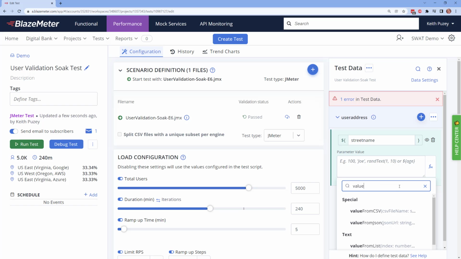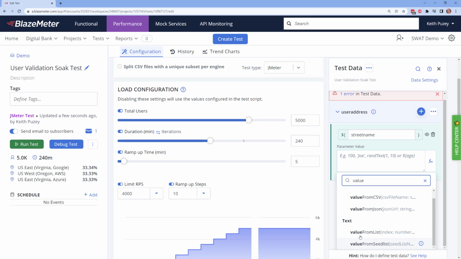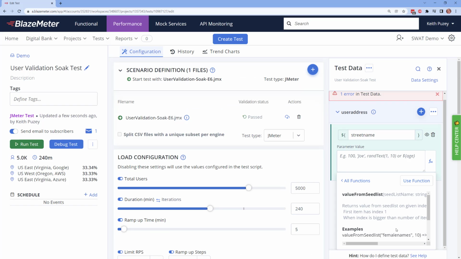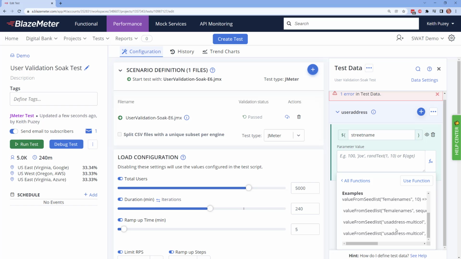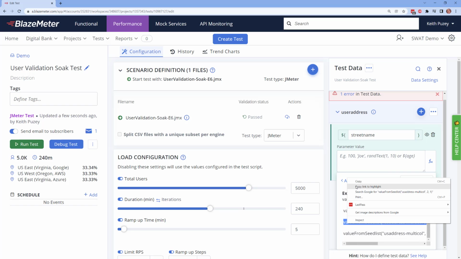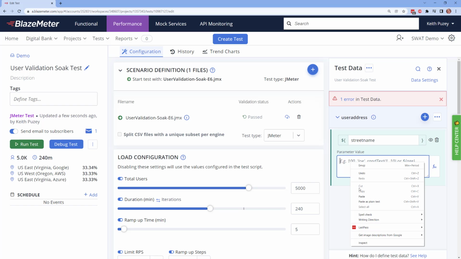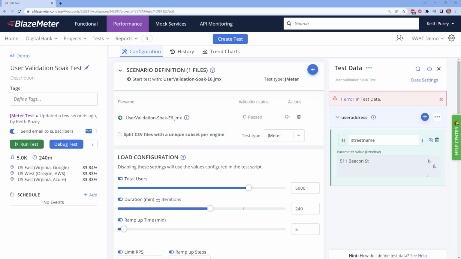Now previously we've used the random functions to actually get the data from a seed list. So we need to actually be selective on the data we need. So we're going to look in our search function for our value, which is value from seed list. Now the main difference with value from seed list is you can select an individual row within your seed list. So we can see here we've got our examples. So we've got value from seed list. The seed lists that have multiple columns, as you can see here, actually say multi-col. And then you can select the row that you need and the column. So we're going to take this and load this into our function screen. And we preview it. So there you go, that's a street address.